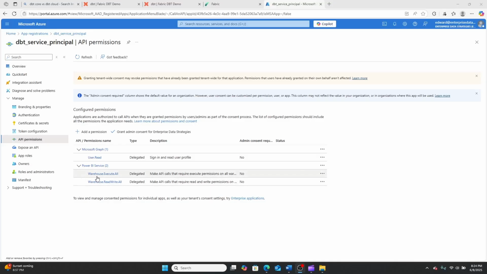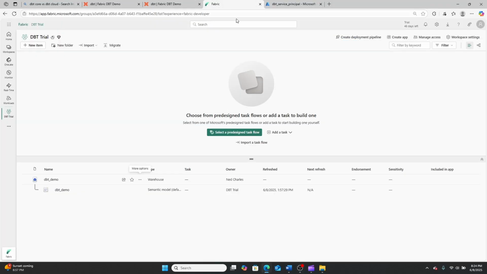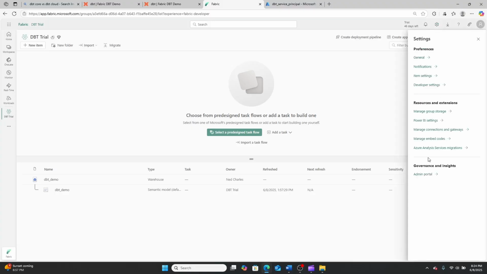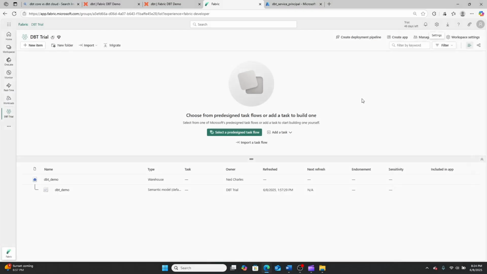So I created a service principal. I gave it two delegated permissions. I gave it a warehouse execute all and a warehouse read write all. Then I went ahead and added this into an Active Directory group. Then if I go over here to manage access, I added the Active Directory group as a member. I also had to give this Active Directory group access to use my Fabric admin API by going into my settings and then my admin portal and giving it access to those APIs.